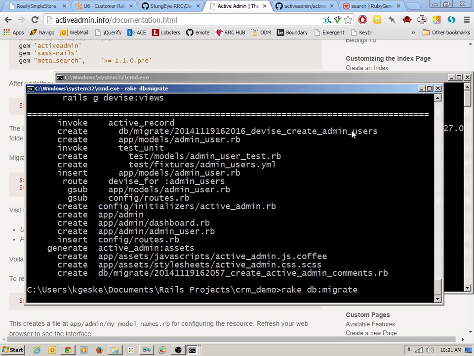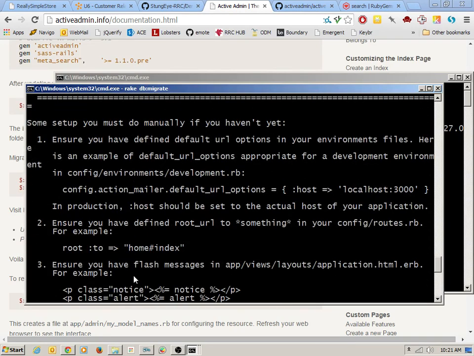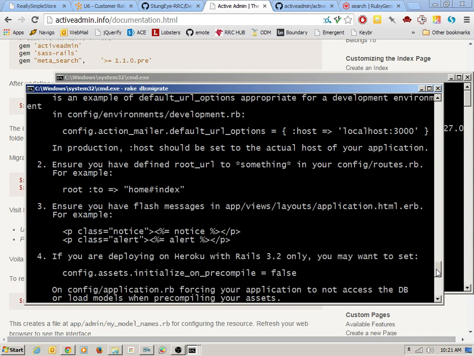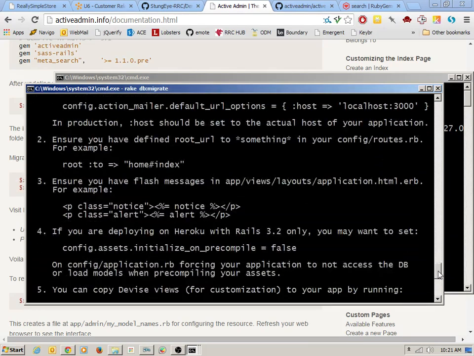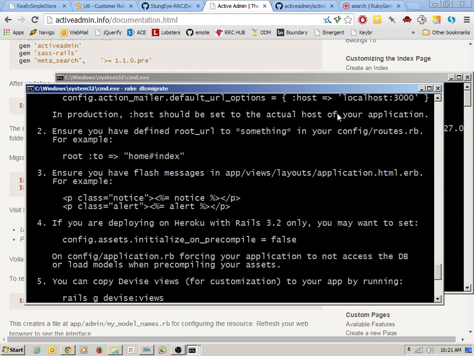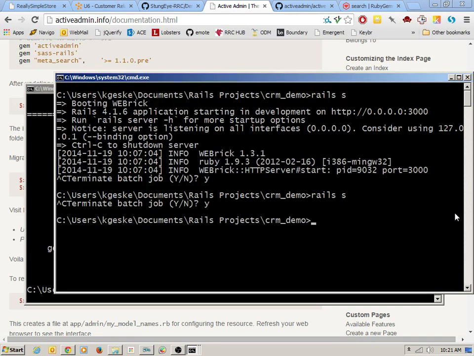Devise create admin users. Devise has also given me some information here about certain things that it wants me to do in my code, none of which I actually have to worry about. Some of them are for production mode, some of them are for if we're deploying to a website like Heroku. So we don't have to worry about what it mentions in that list. And I can run my Rails server now over here as well.